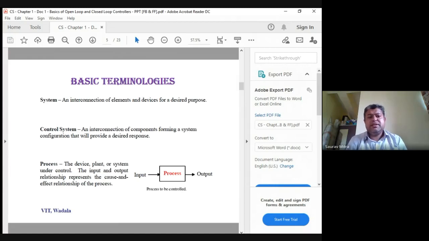I have already explained what is system. System is the interconnection of elements. What is a control system? Control system is interconnection of elements which can give us a desired response. So this is a very important thing. It is not only interconnection of processes, but we are supposed to get a desired response.